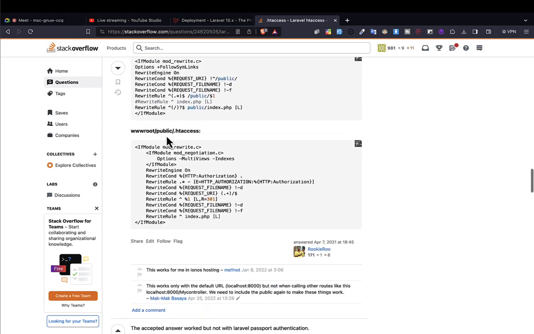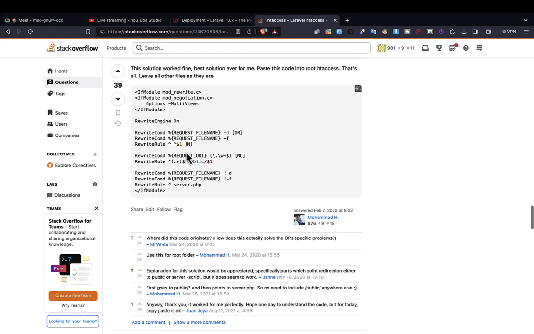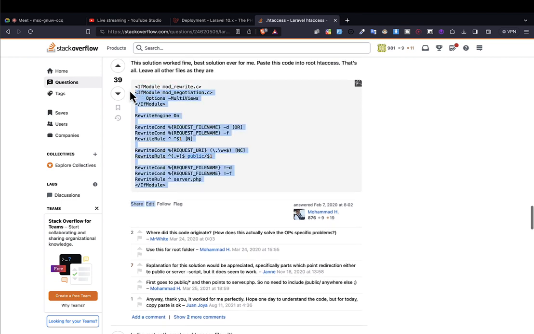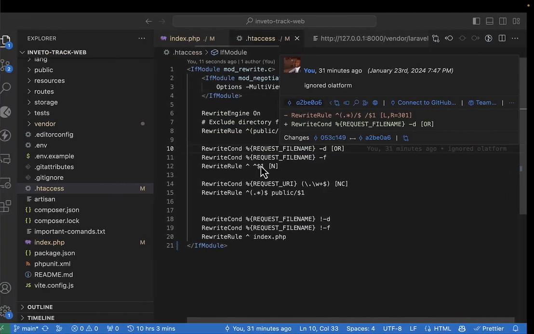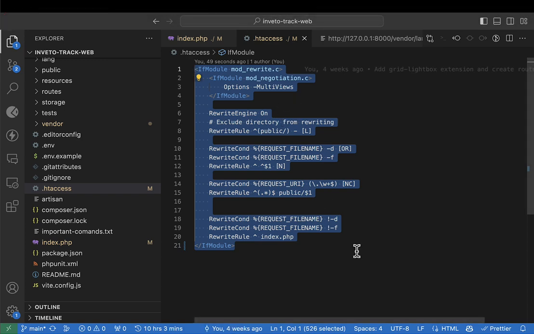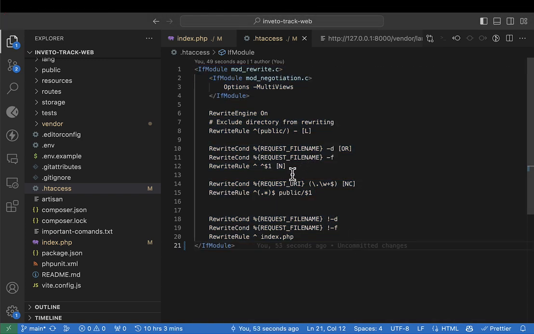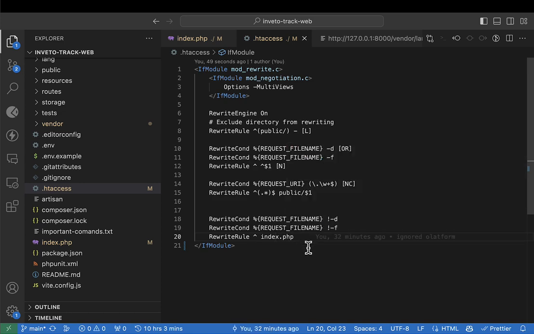Almost all of them work. I've found them work. If one doesn't work for you, you try another one. Maybe you can try this one. I think this is the one that I'm using, this one here. So you copy this one and then add it in your .htaccess. So you can pause the video and copy this one, but I recommend you just copy the one on the internet. So you put here the rewrite rule and then put here index.php. Okay, so the two things that I've just told you to do.